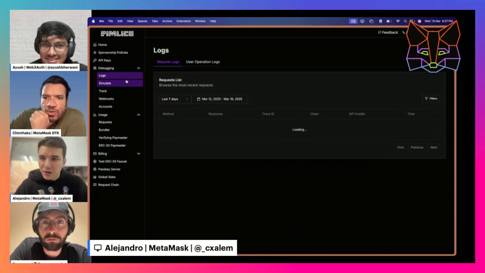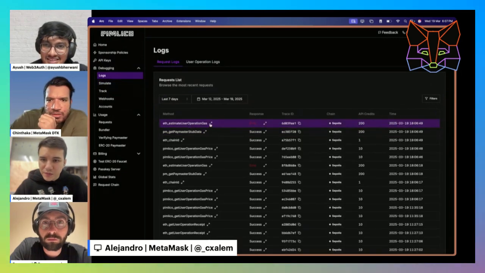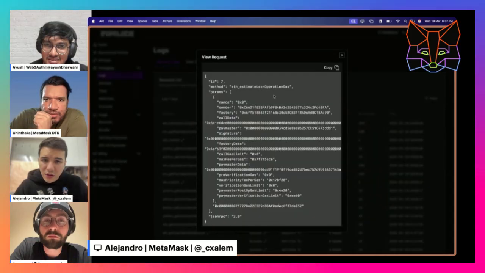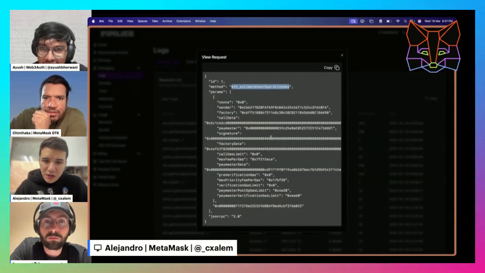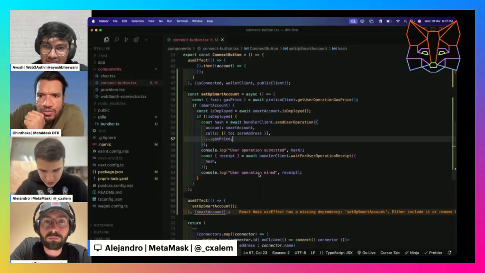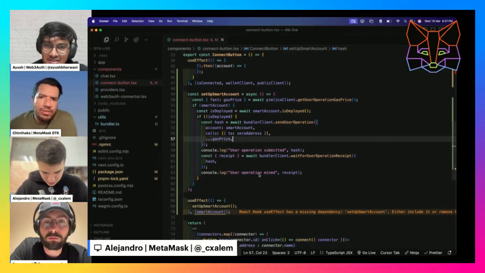A25 invalid account nonce. Go to the logs. So get the last one. These are the logs of all the user operations that the bundler gets. Invalid nonce. So the nonce is 0, right? I didn't add the nonce for this one. Should I? You don't have to add the nonce, right?